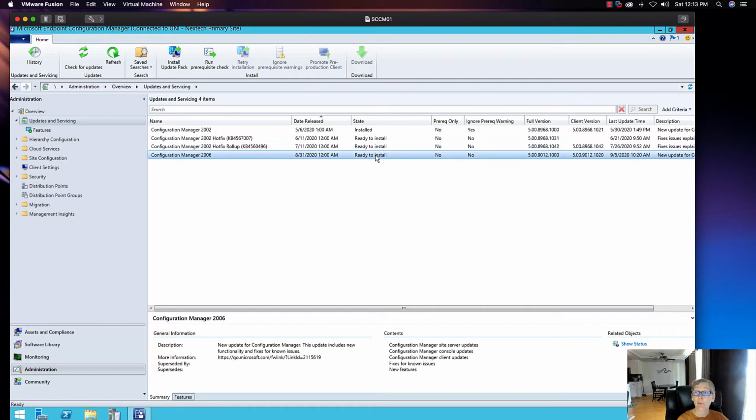So now I have it ready to install. I always like to do the prerequisite check just to make sure that all the prerequisites are there. When you do the install, it does go through the prerequisite check anyway, but it's just a habit of mine. I just like to make sure the SQL is fine and there are no other issues that I foresee. Now this will take some time, so we're going to let that go.